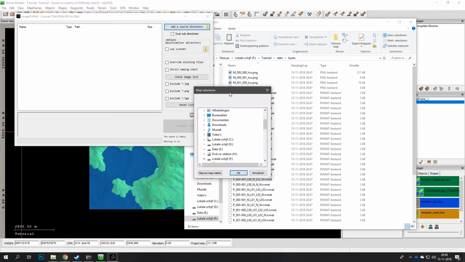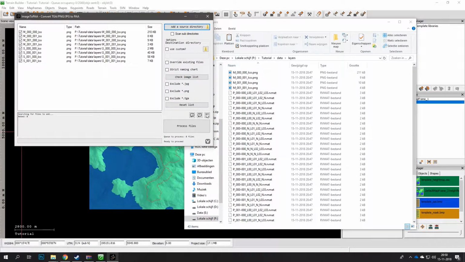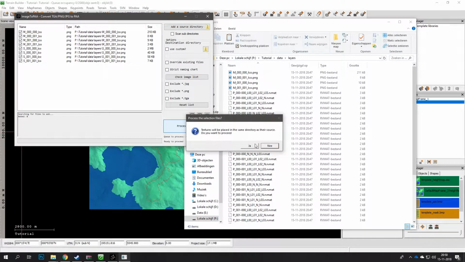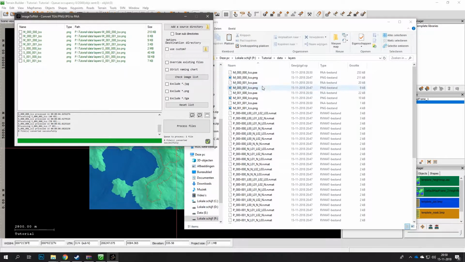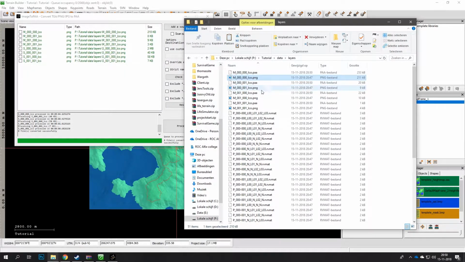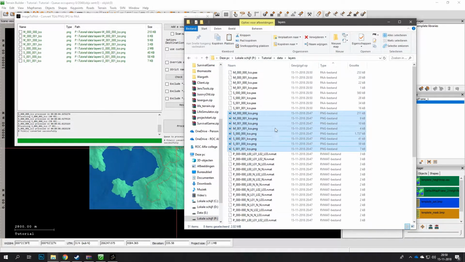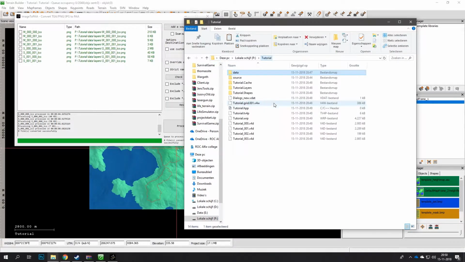You want to hit Add Source Directory, go into Tutorial, go into Data, Layers, select your layers, they'll all appear here. You want to just process the files like that, which will generate the PAAs. It's going to take a while. Alright, they should be processed. Next thing you want to do is remove the PNGs now because you won't be needing them. Alright, now the next step we're going to do is write the config.